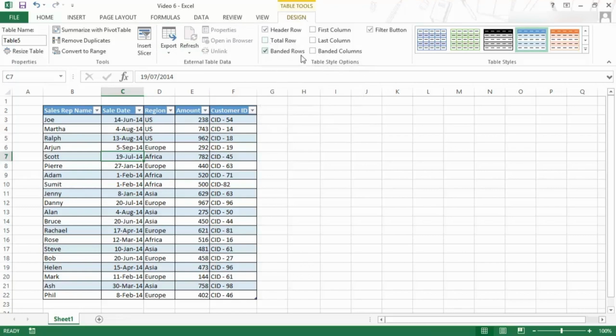Coming to table style options, here you can control how your table looks. If I go through these options one by one, this is header row. If I uncheck this, the header would go away. So if I click on this, you can see that the header has gone. If you want that back again, you can click on this.